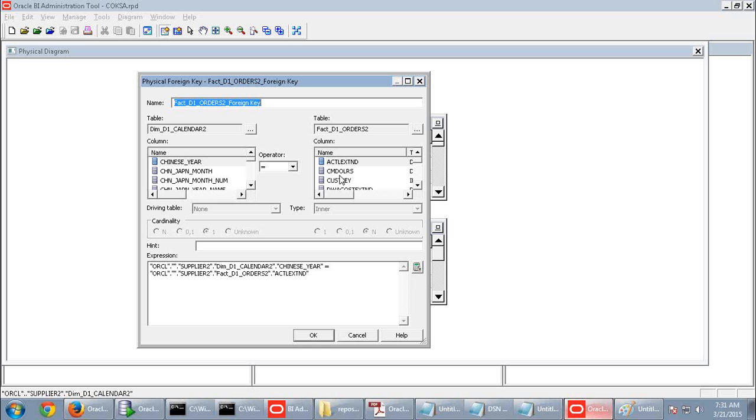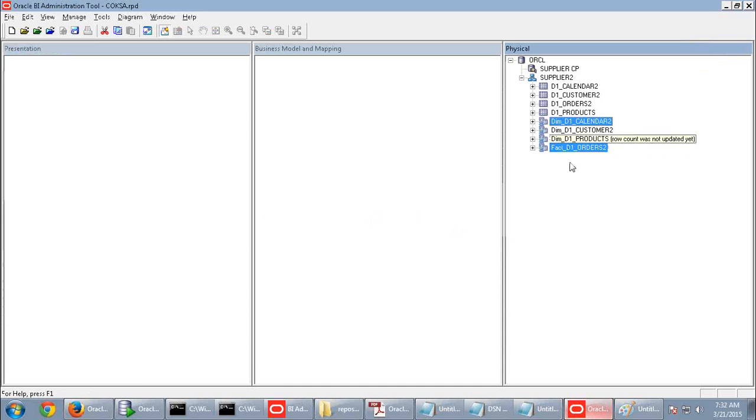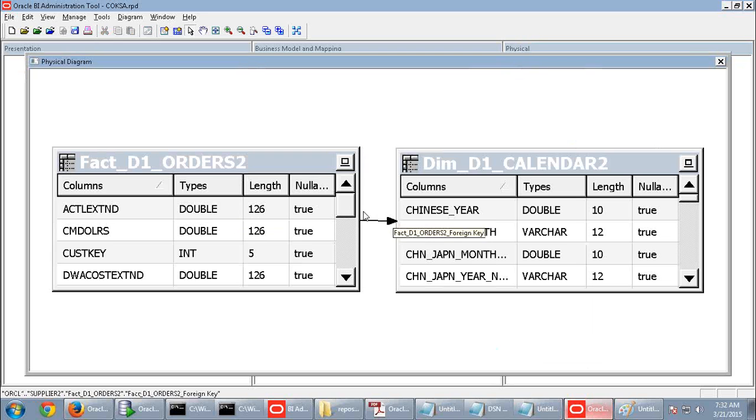This will open a window with your D1 calendar 2 as your dimension table. So YYMMDD with period key. This is how the join is defined between these two tables. Now just select one of the tables, right click on them, physical diagram, objects and direct join. So you can see that your address S2 is being joined with D1 calendar 2 in physical layer. Okay, this is how your database join will be driven.